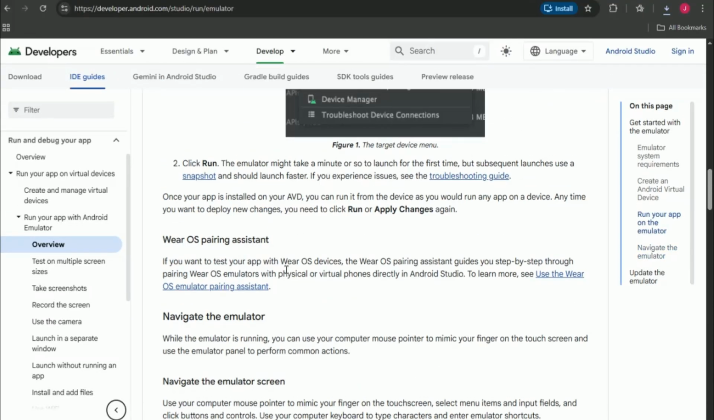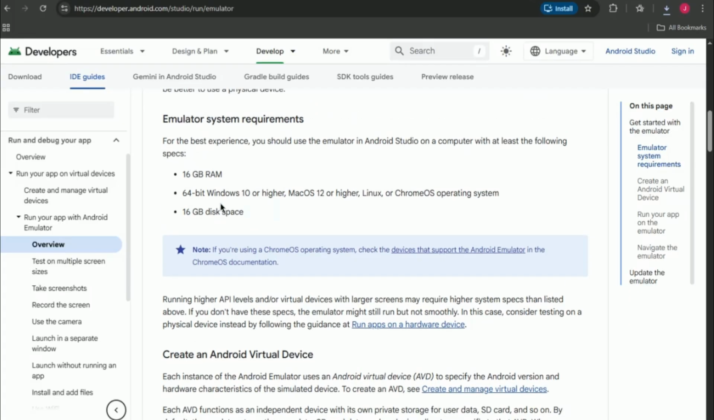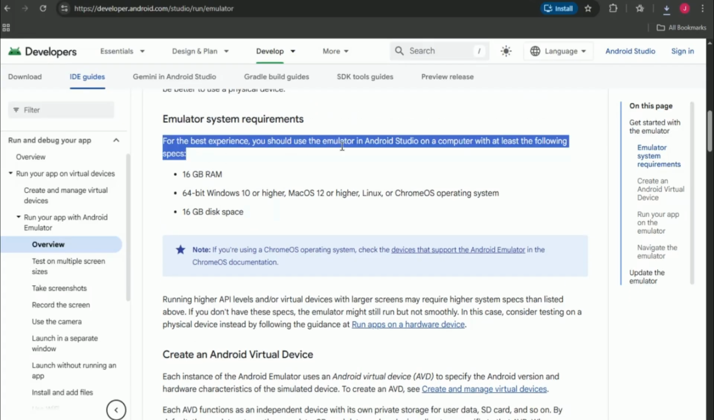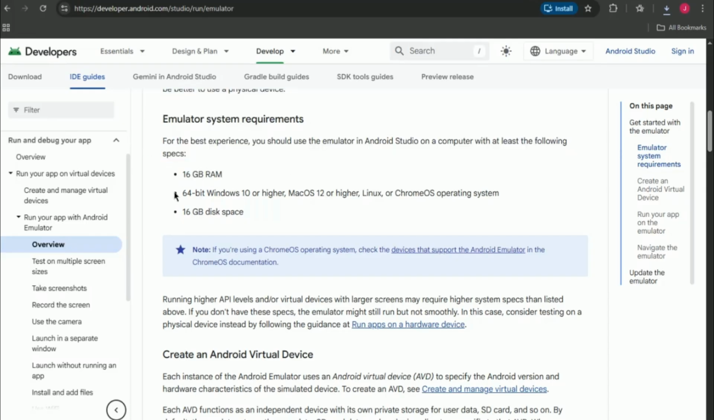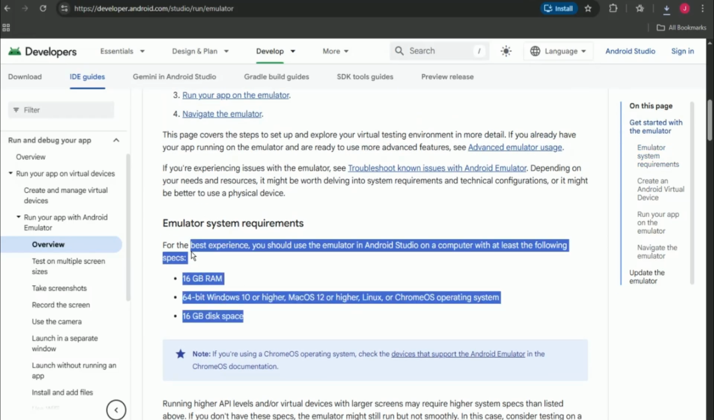Okay, for the best experience, you use the emulator in Android Studio on a computer with at least the following specs. You must have 16 GB RAM and 64-bit Windows 10 or higher. On Mac, you have macOS 12 or higher, or Linux or Chrome OS operating system, and 16 GB disk space for the best experience.